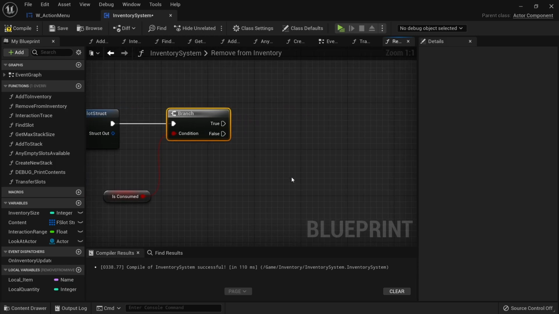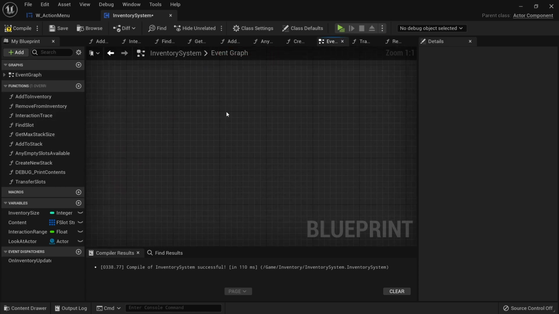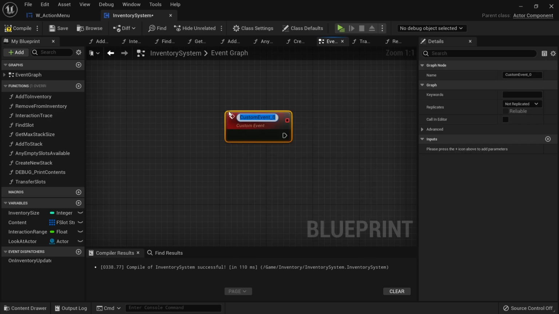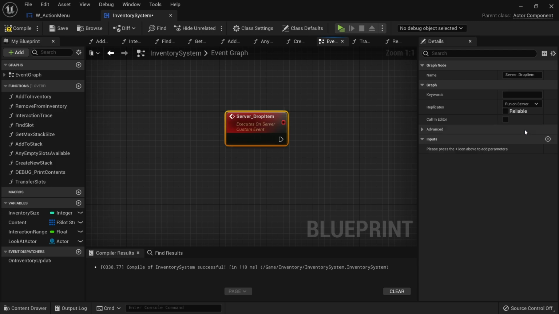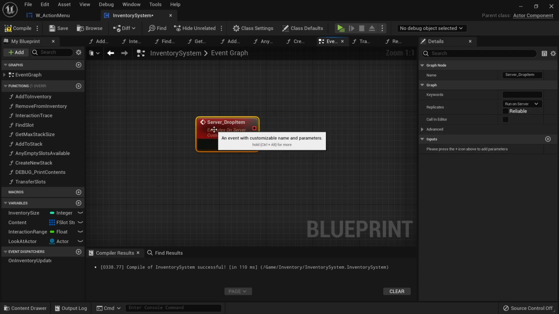So for that, I want to make another function for this, or event rather, on our event graph, and do another one for server drop item. Now this is a server call because we need to make sure it's the server that is spawning it in, because only the server can spawn stuff. So run on server for that, and this thing needs to know what item and how many it is dropping.